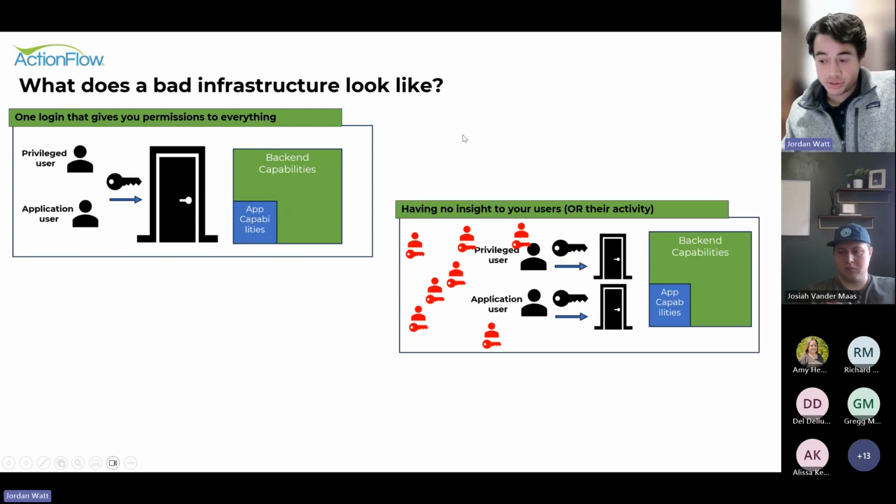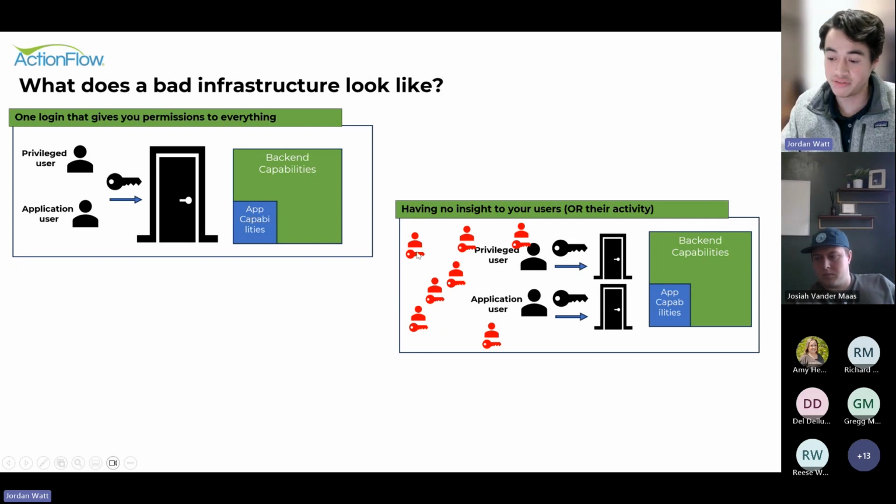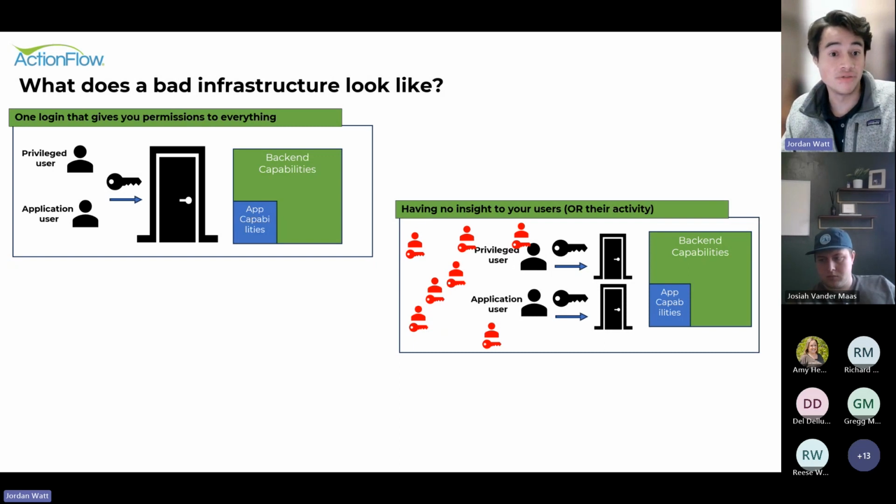Having no insight into your users or their activity, or sharing logins, this could happen. In this situation, you have an application user with a key to get into their application. You have a privileged user with their key, their door to get into their back end. But then they're sharing logins, and so you have no idea who actually has a login. Maybe this privileged user is sharing their access everywhere. So now all these red dots here have privileged access, and you have no insight into their activity. You have no insight that it's been shared. You have no insight about who actually is a user of your application.